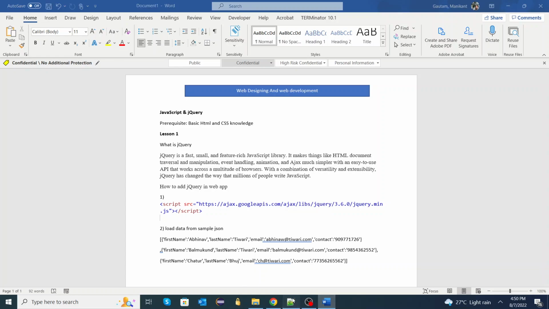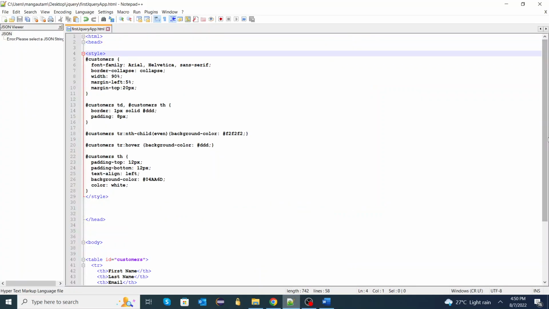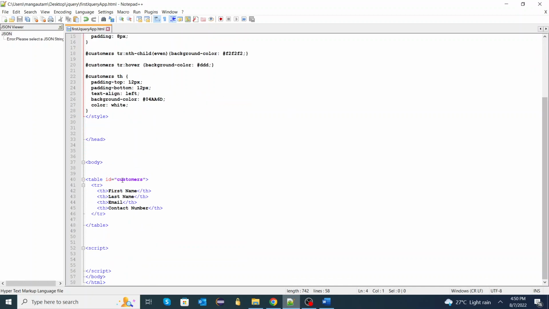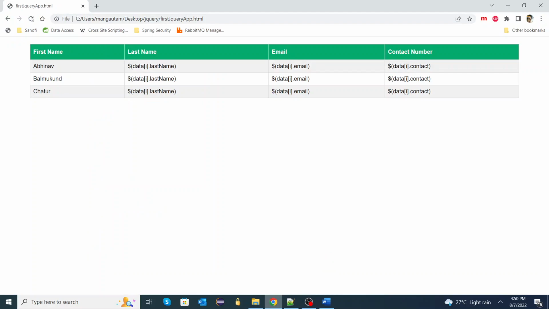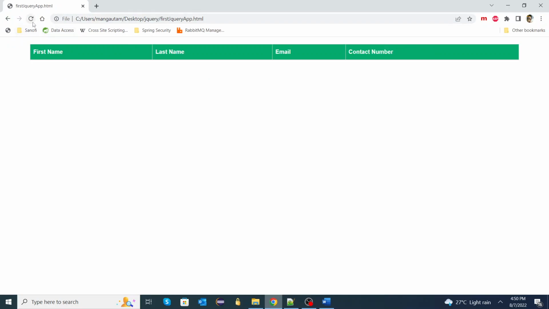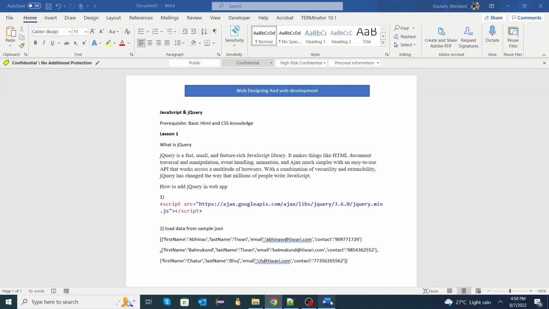I have just created a blank HTML document, and within it I have placed this HTML table, and dynamically with the JSON object, I'll be populating rows inside this HTML table, right? I'll be adding the data in the same way. You can see at the start there is nothing in the HTML table, and we'll be adding data from this JSON object. So what is JSON?